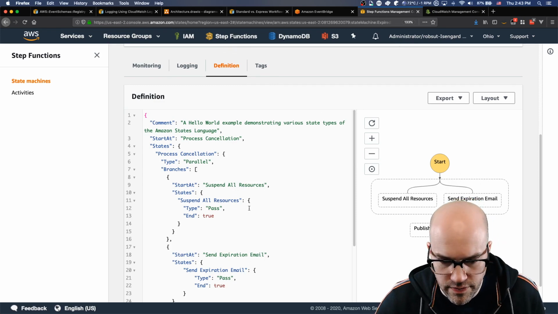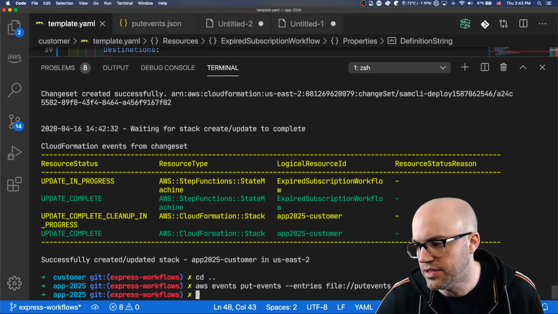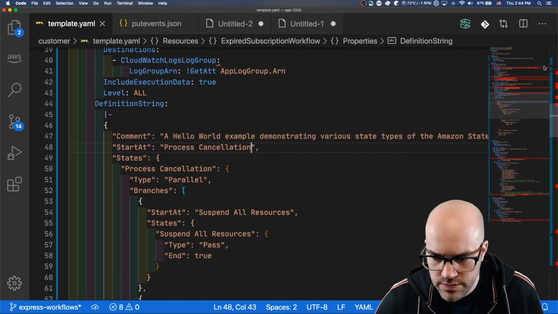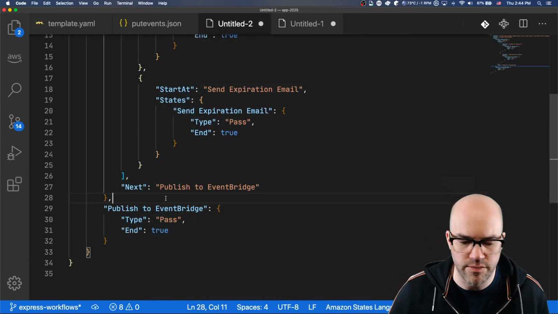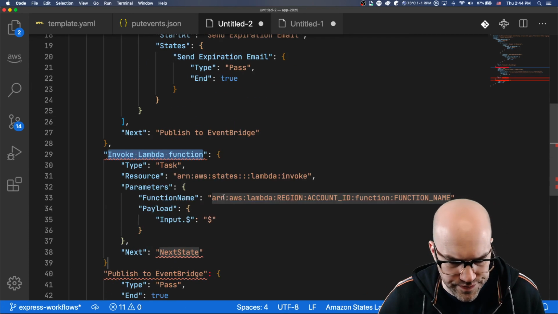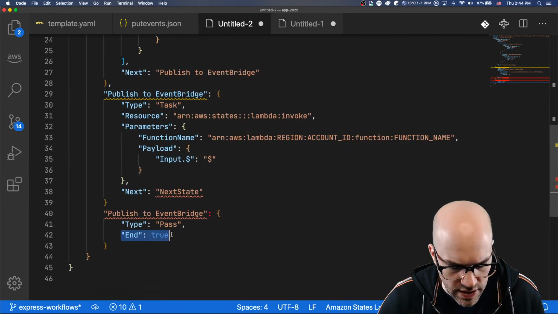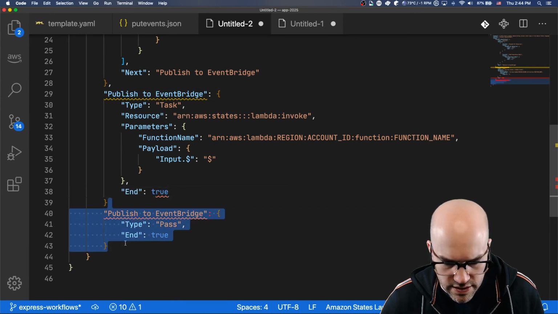All right. So last things last, we need to put some events back onto the bus. Everybody on the bus, right? That means we're going to need to take our state machine here, and instead of publish to EventBridge as a pass state, let's make this a Lambda task state. Publish to EventBridge. End true, and then we can get rid of some of this other stuff like this.